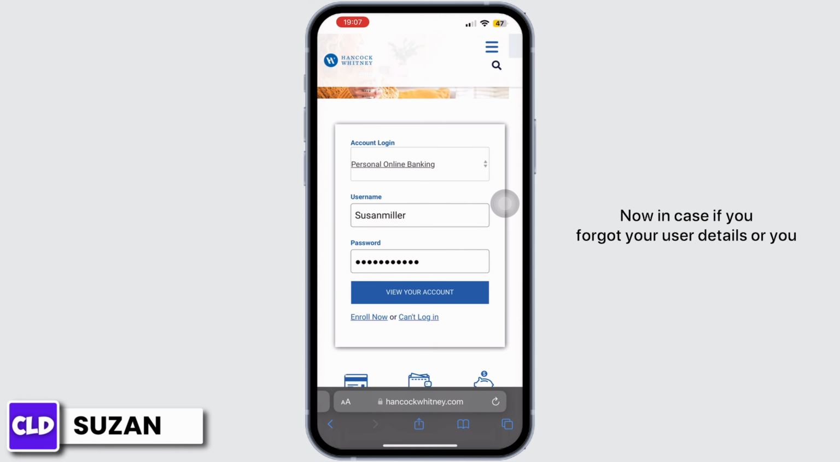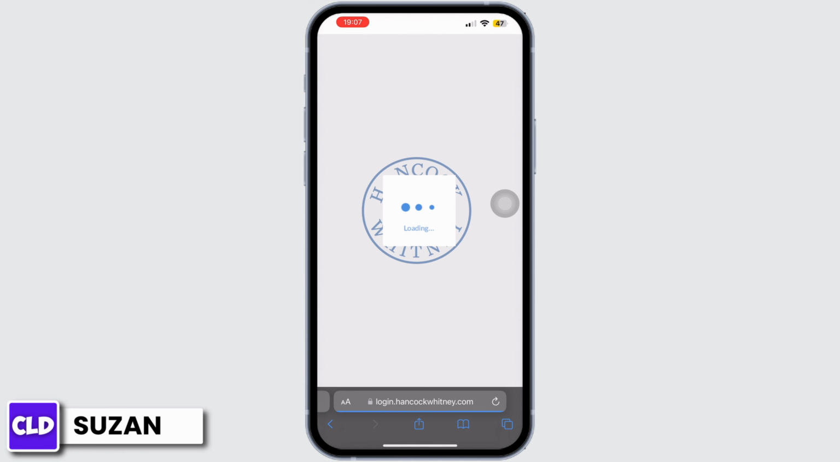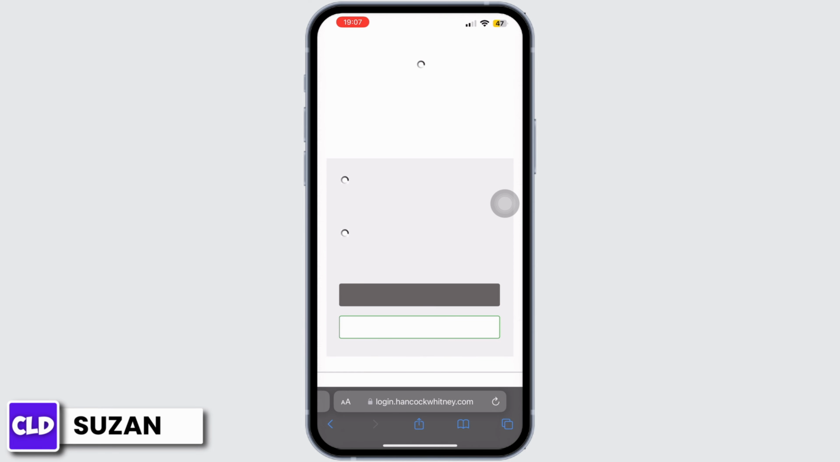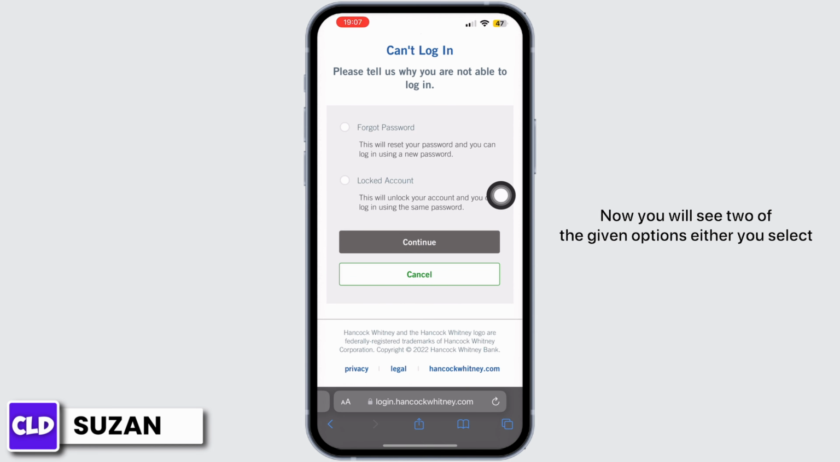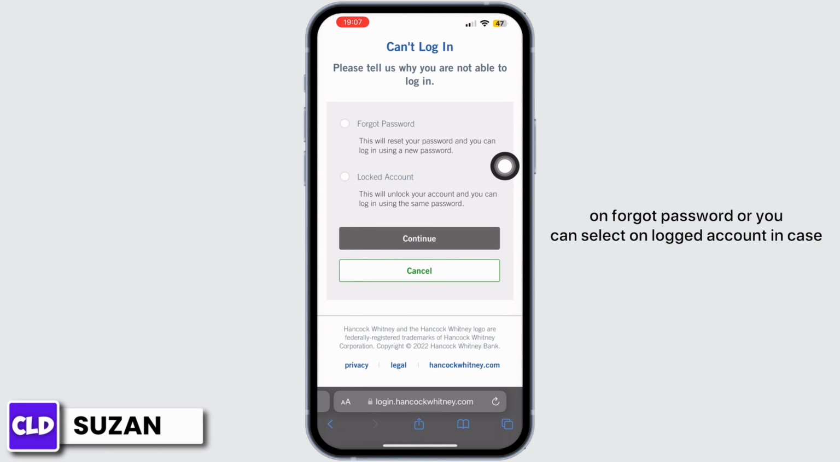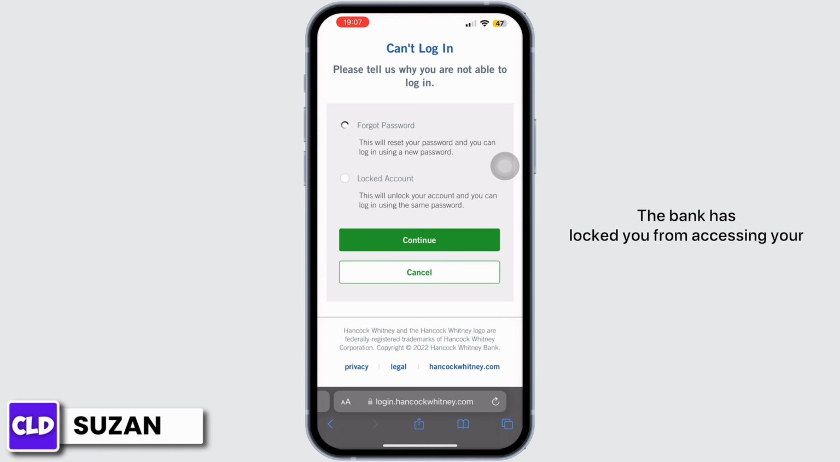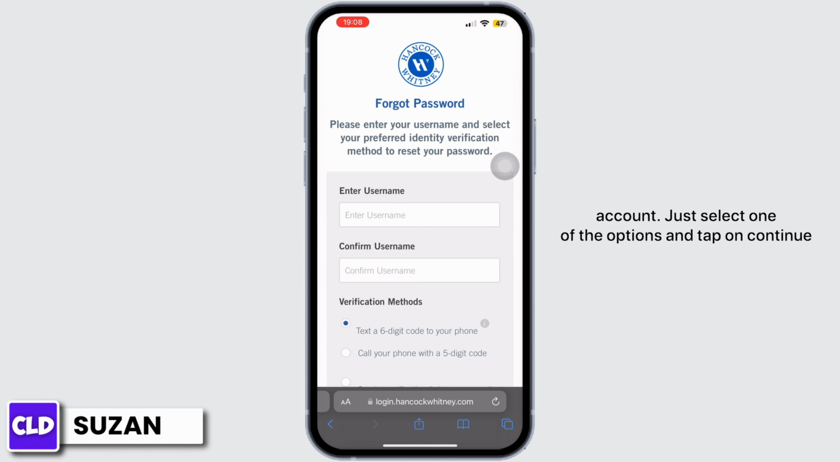Now, in case if you forgot your user details or you have problem logging in, just tap on Can't Log In right here. Wait for a while. Okay, here we go. Now you will see two of the given options. Either you select on Forgot Password or you can select on Locked Account in case the bank has locked you from accessing your account. Just select one of the options and tap on Continue.